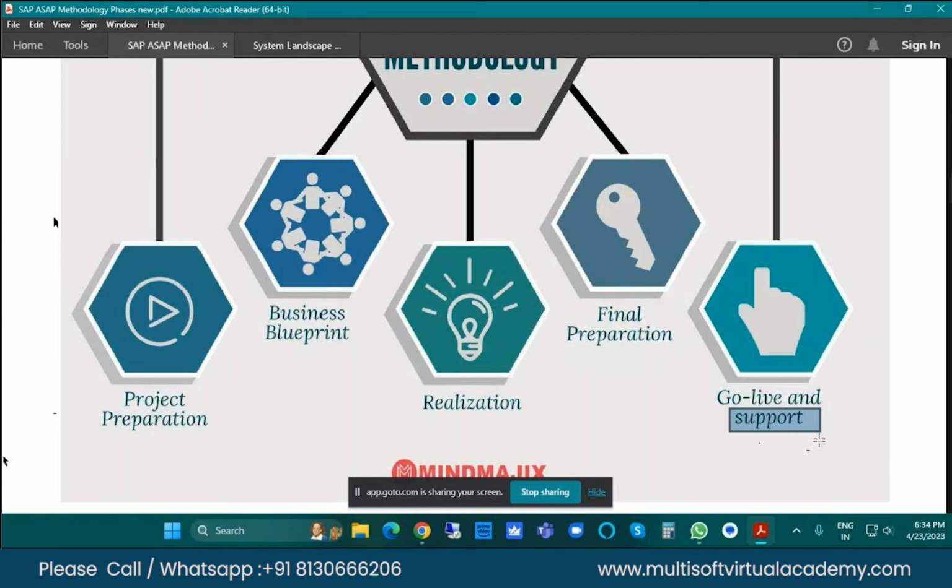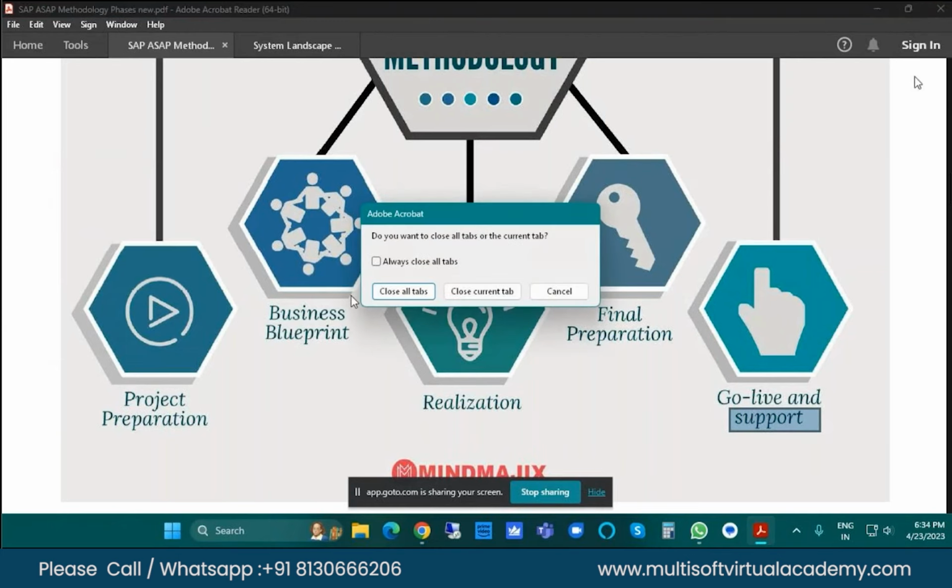Okay, so this is the basic theory for SAP: how implementation happens, what things are followed in SAP for implementation, how the server arrangement is, all those things. Next, we have to start some basic theory related to HANA. So I'll show you some PPT.